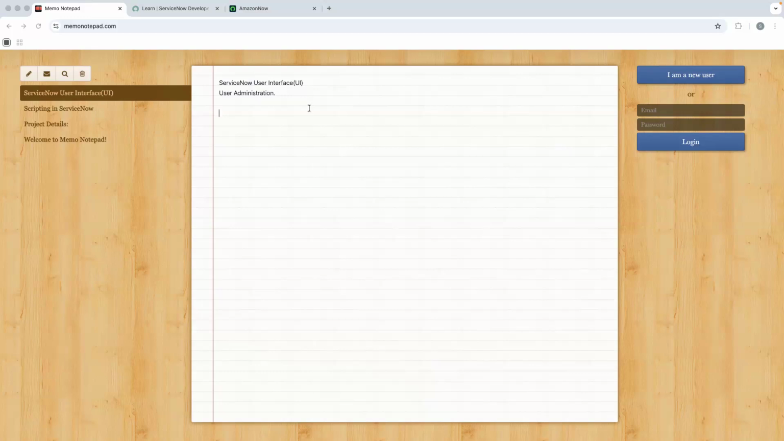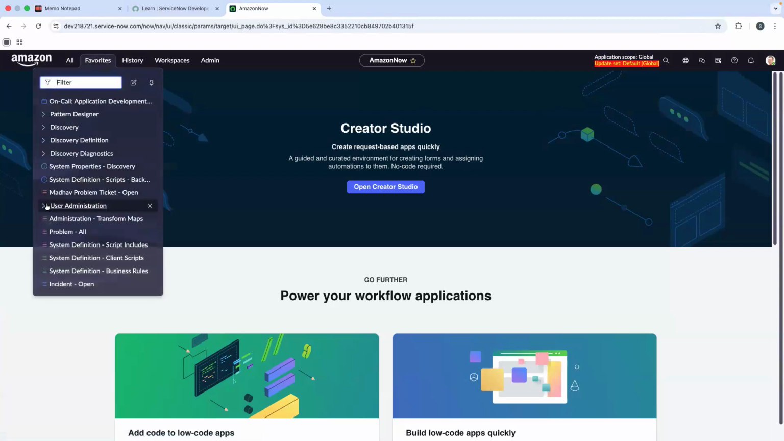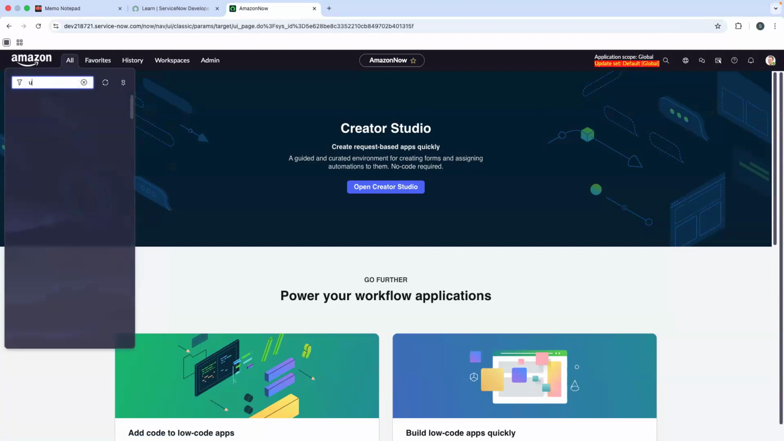So what is the ServiceNow user interface? The ServiceNow user interface is a front end that allows us to work with records, forms, and applications. You will use this every day as an administrator or developer. Whatever you are seeing here is the user interface.